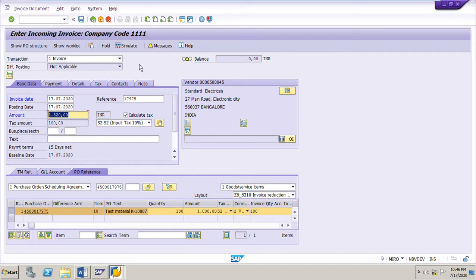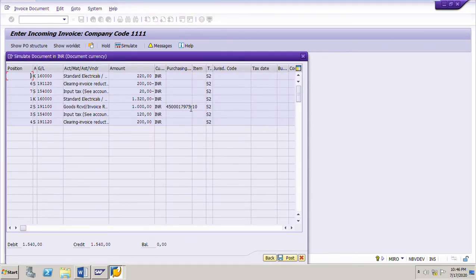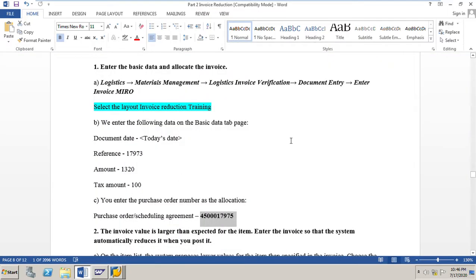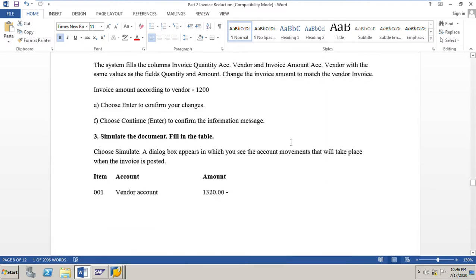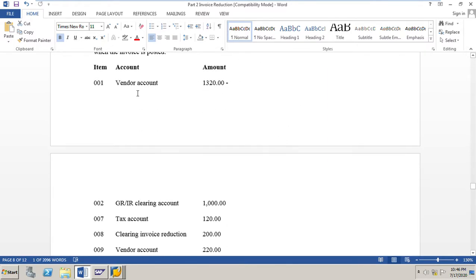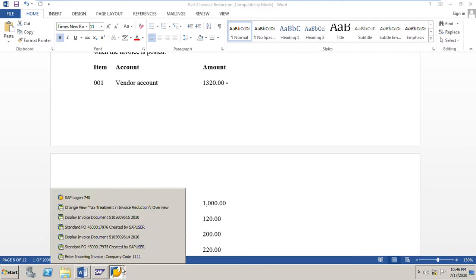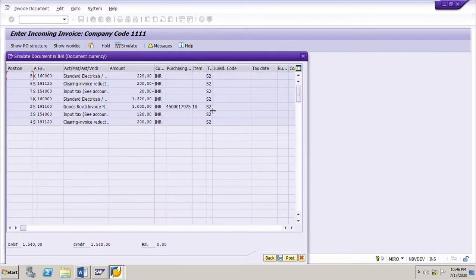Now we will simulate this one. If you simulate this one, these are the account postings. You need to note down these account postings. First, the vendor account 1320. This is the first one. Then the GR/IR clearing account 1000 rupees, because we are going to clear the invoice for 1000.